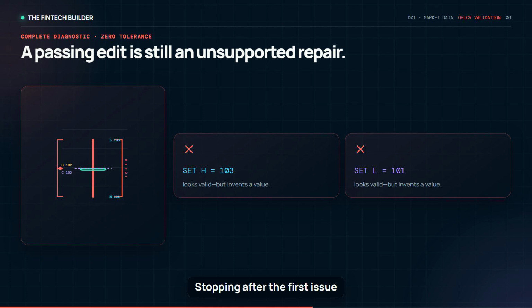Stopping after the first issue throws away diagnostic evidence. Changing high to 103 or low to 101 could make the geometry pass, but either edit invents a value unless an independent repair process has stronger source evidence.